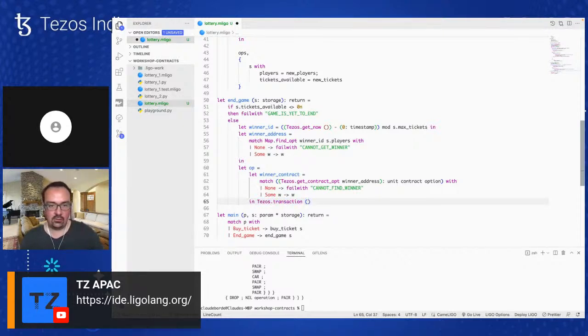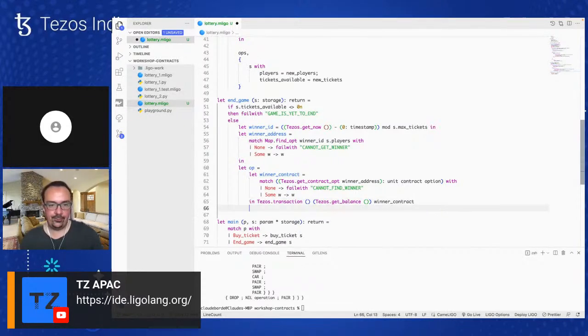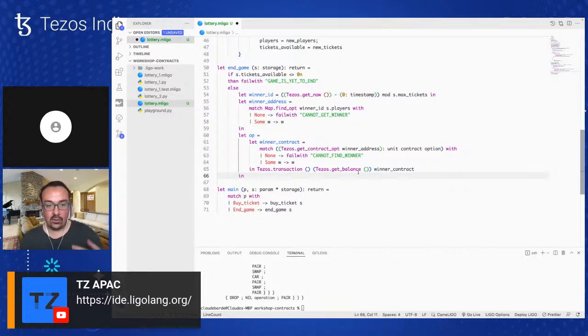Transaction, so unit. We're going to send the whole balance that's in the contract. So again, we use the Tezos module. We have get balance with a parameter of type unit. So that's the amount in Tez that we're going to send to the winner. And then, of course, this value here. Now that's it. Here in the op variable, I'm going to have the operation that I'm going to send to the winner, that I'm going to send after the execution of the entry point to send the winnings to the winner.